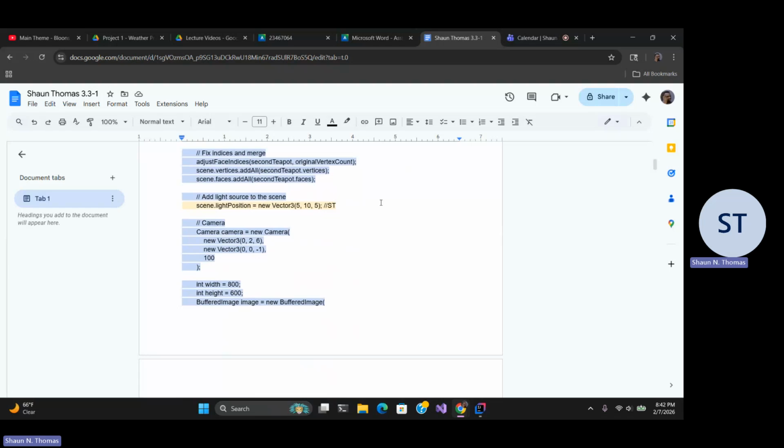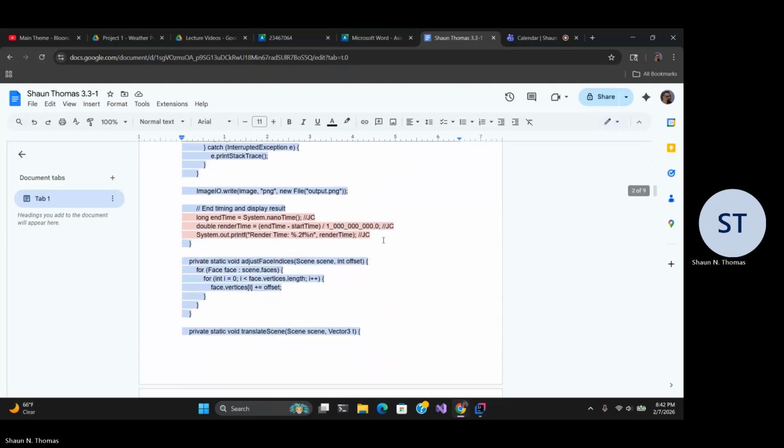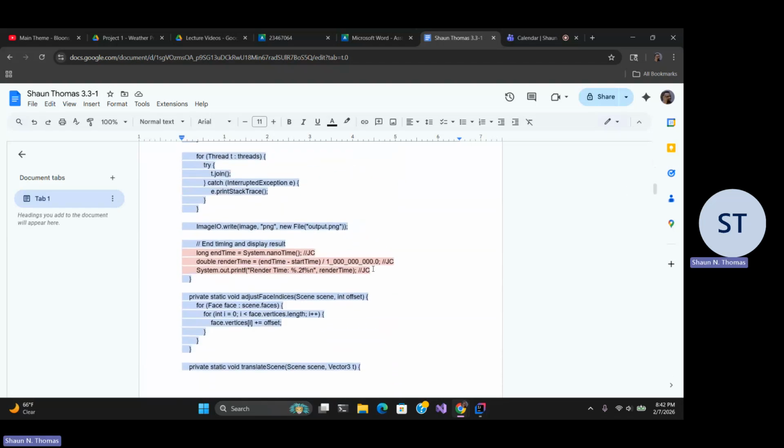So this first line is, like I said, the light position. It's not like a physical thing you can see. It's just an area in the three-dimensional space that is used to calculate basically rays of light onto the scene. This red code is one of my teammates' code.